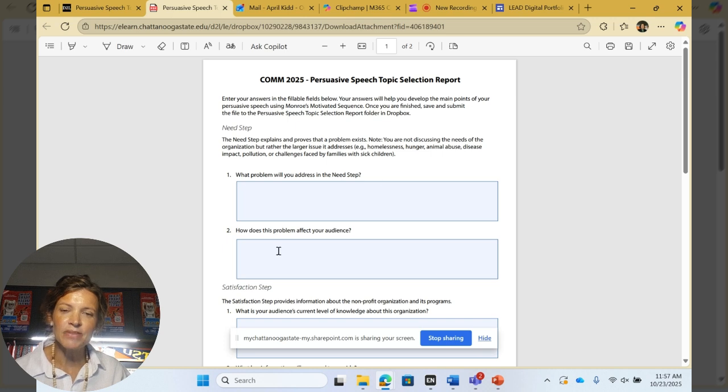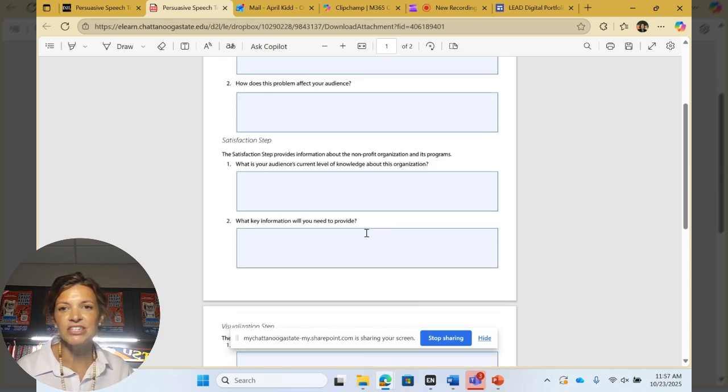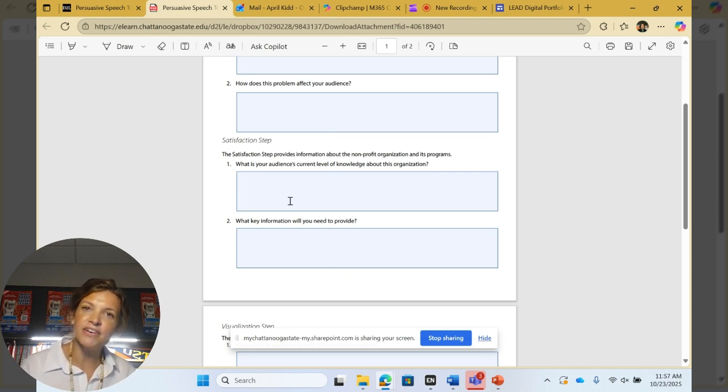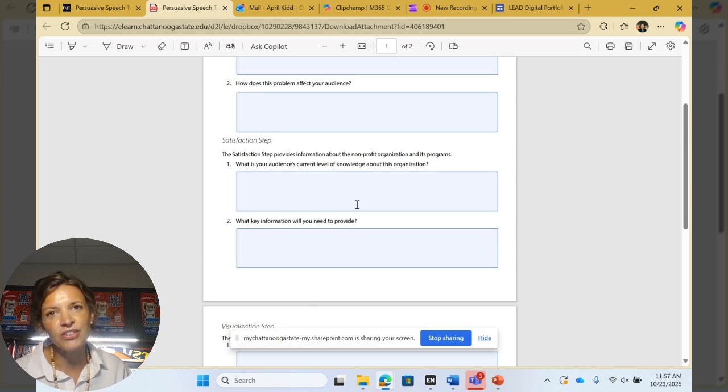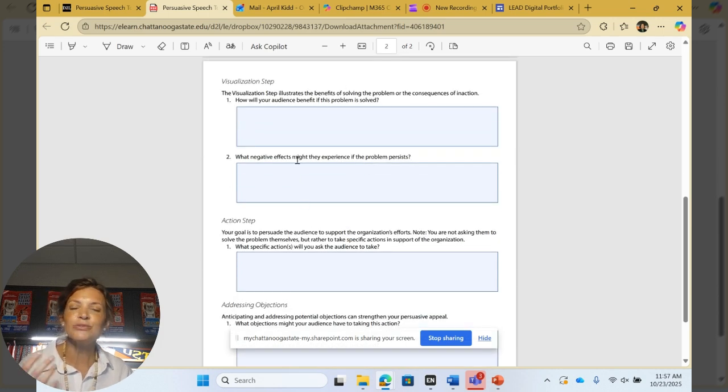So the first step, the need step, really discusses and asks you to think through the problem that you see in your world, in your community, even in your backyard. And then you identify a nonprofit organization that already exists to meet that need, to have a solution for that problem. And so you'll work through some brainstorming questions in the satisfaction step before you move on to visualize not only how the problem might get worse without the help of your nonprofit, but also what would happen if the audience gets involved in supporting this nonprofit to solve this problem.